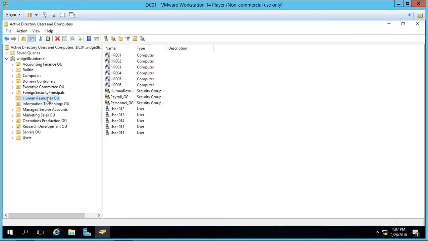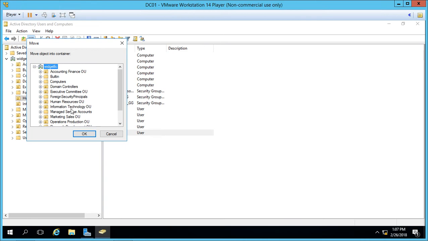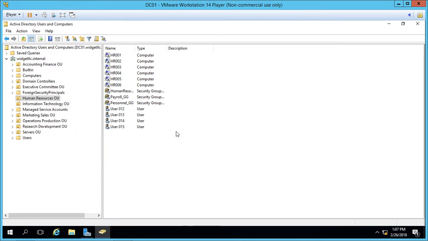So let's go ahead and go back here. And we're going to take user 11. We're going to right click and we're going to choose move. Get a pop-up that happens. We'll go ahead and choose Information Technology and click OK. So there's a couple different ways to do it.